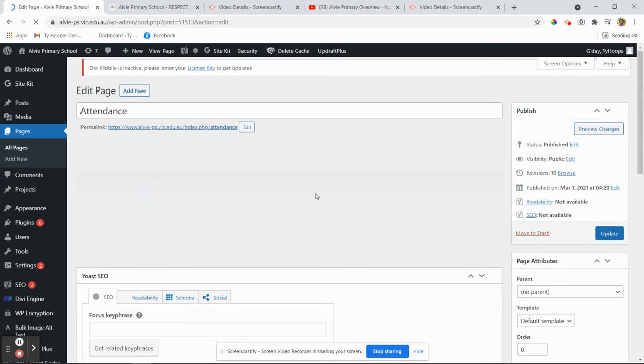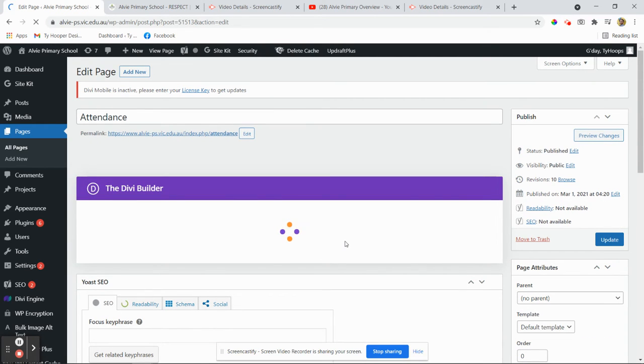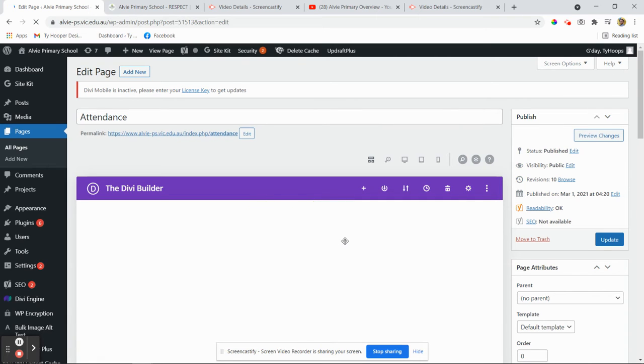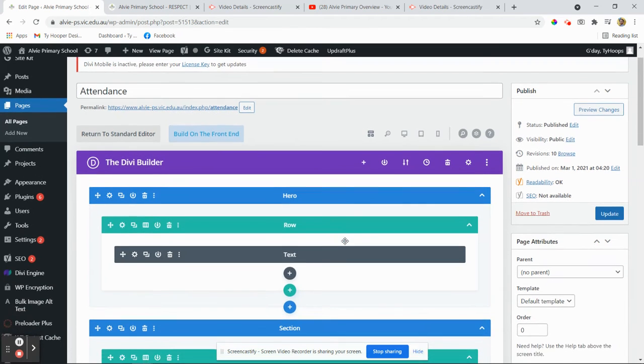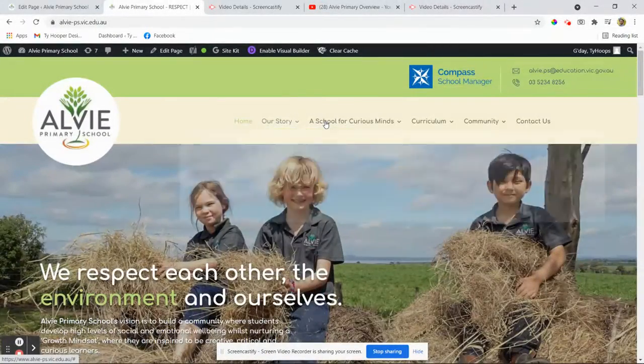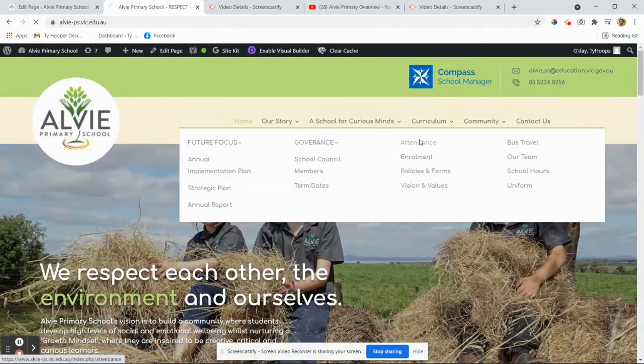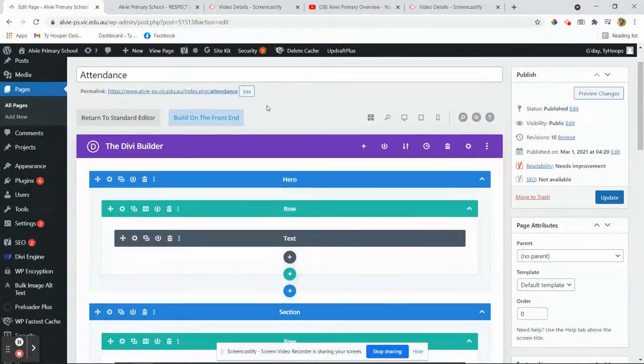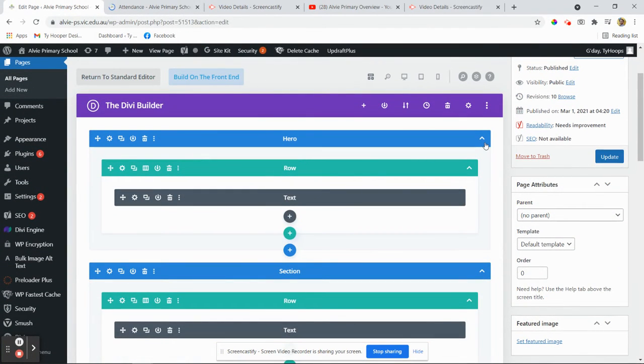It might take a few seconds to load, or a bit longer sometimes. It's perfectly normal. Okay, so remember it's always a good idea to look at the page we're working on. So we'll go to attendance, and then we can look at the different sections.